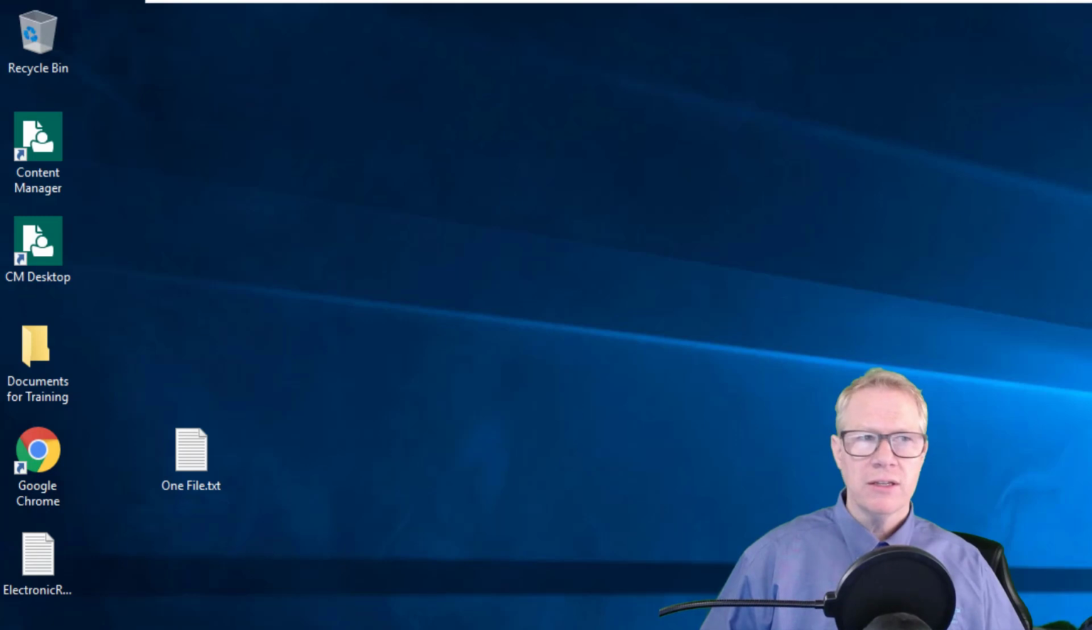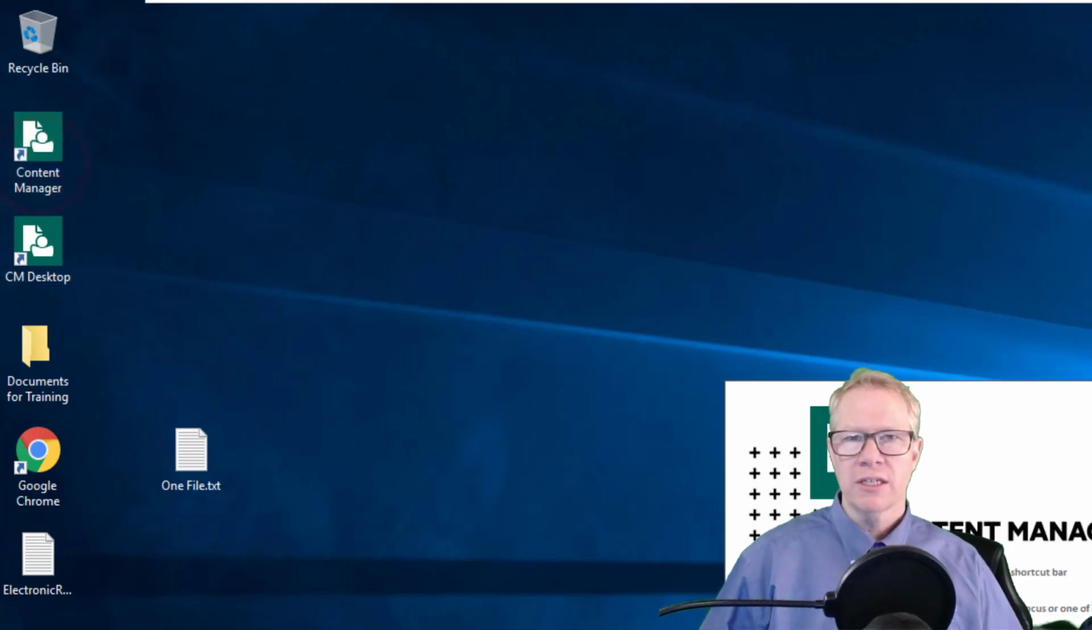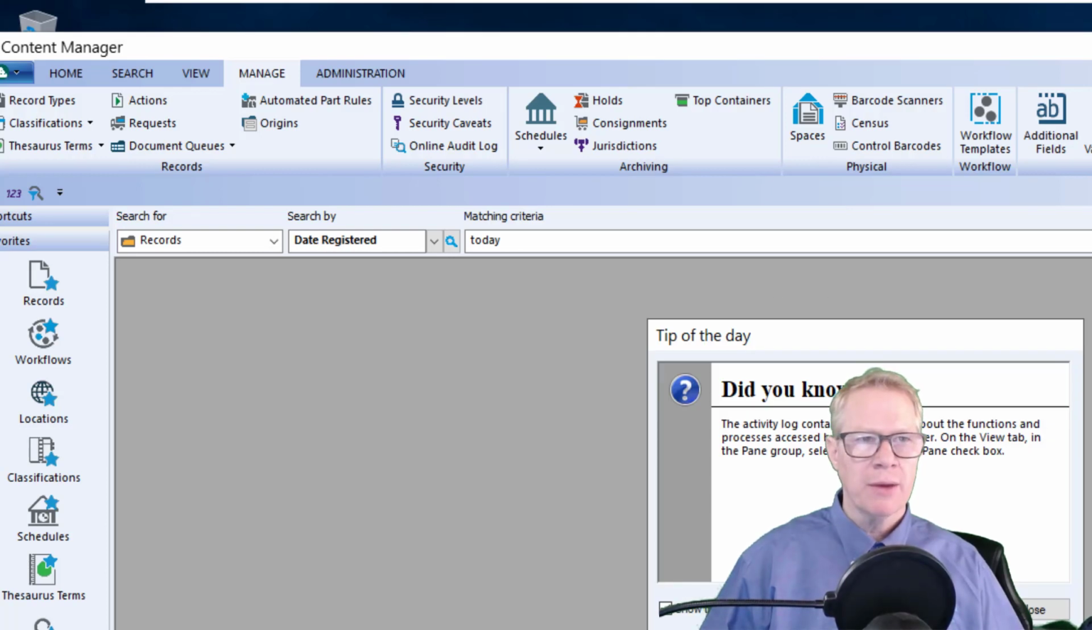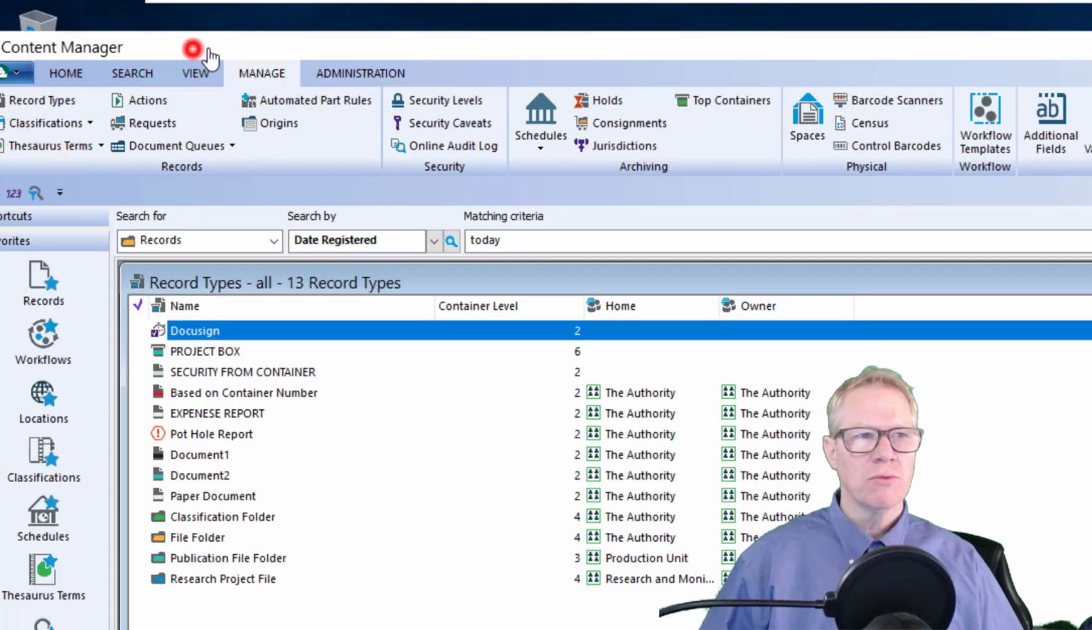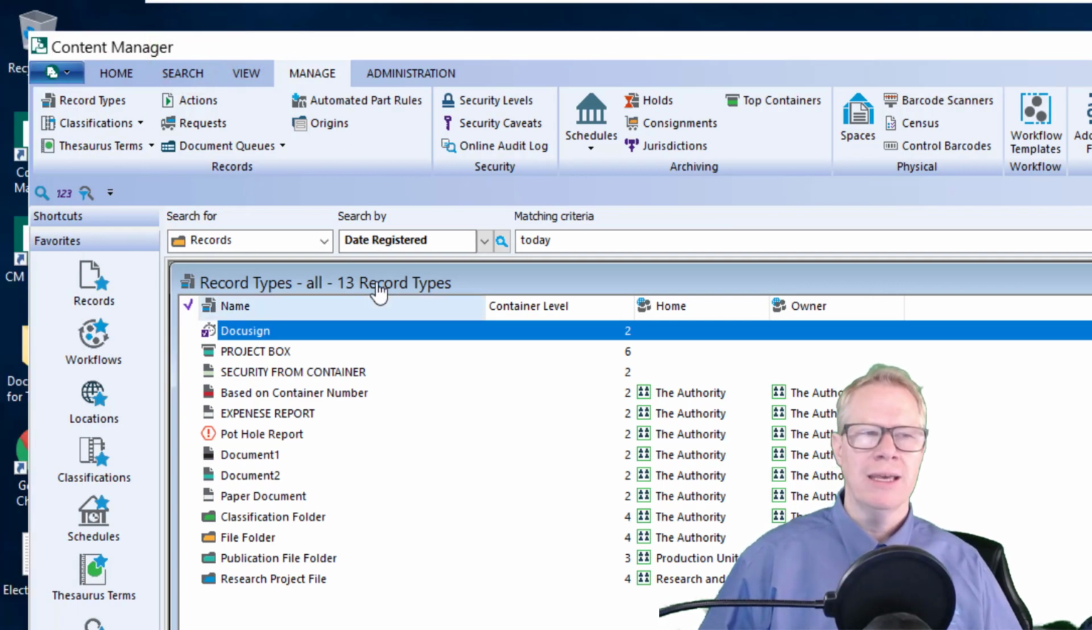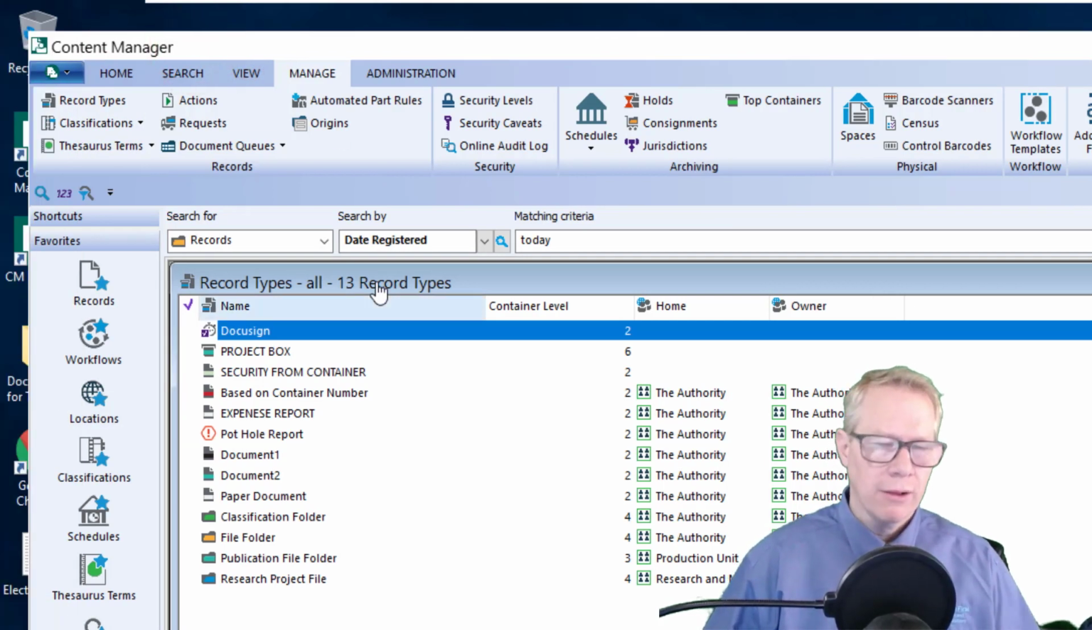The next step we need to do is create a record type that's going to support the authorization process. So what I did for that was I went into my administration, into my manage record types. Let me move this over a quarter of an inch.